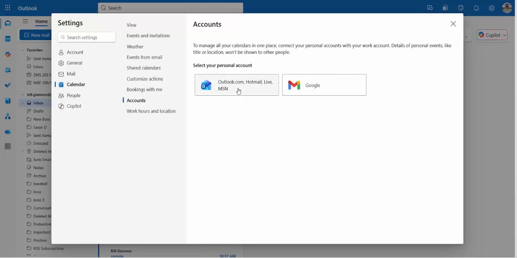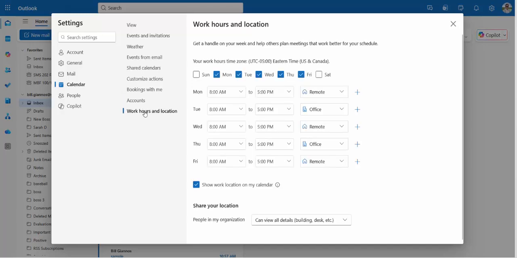Accounts, well, I can have on my Seneca Outlook calendar, I can also show my Outlook stuff, and I can also have my Gmail calendar on here as well. I can have them both appear. And work hours, this is where you set the time of day that you'll be working and where you'll be working, whether it be remote or in the office.